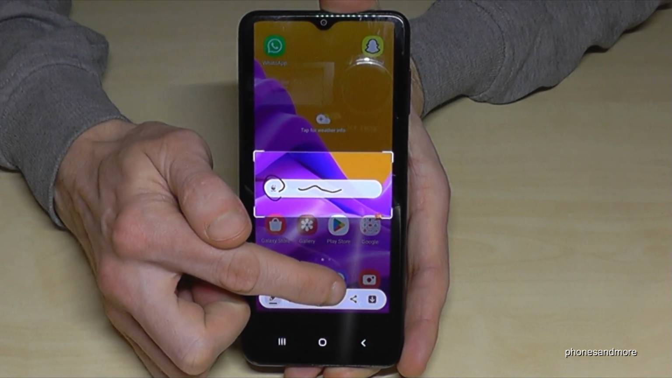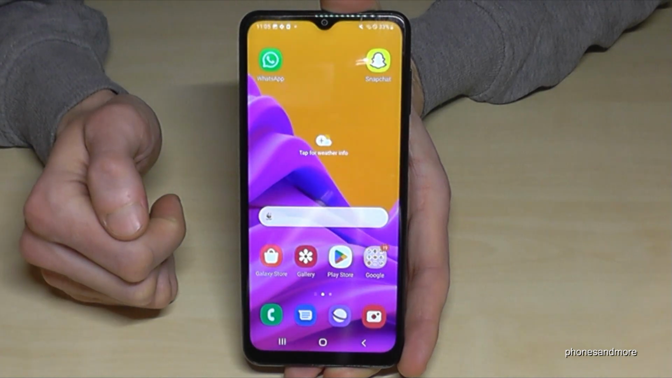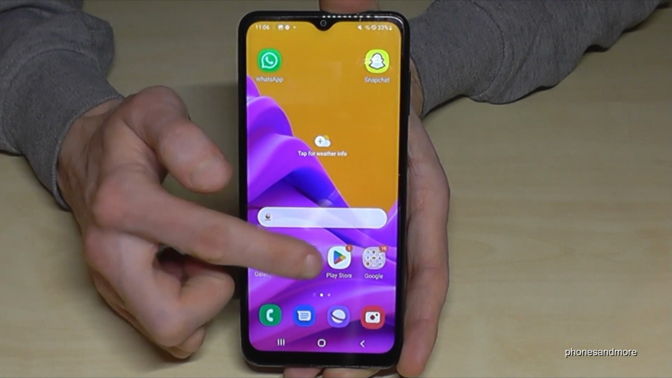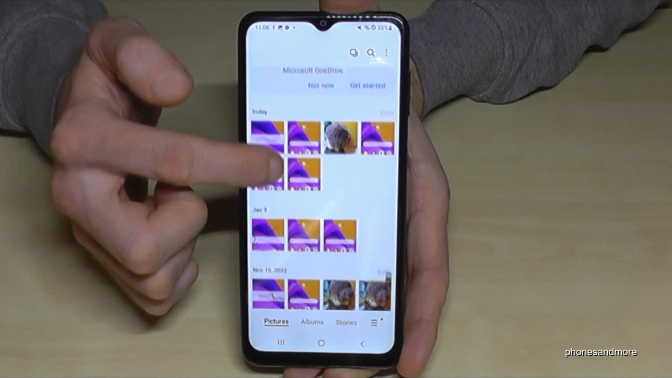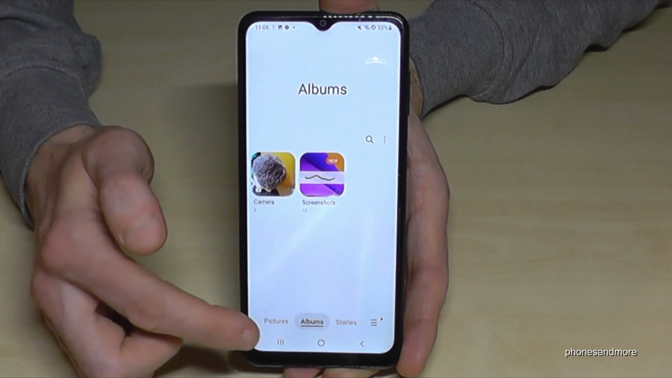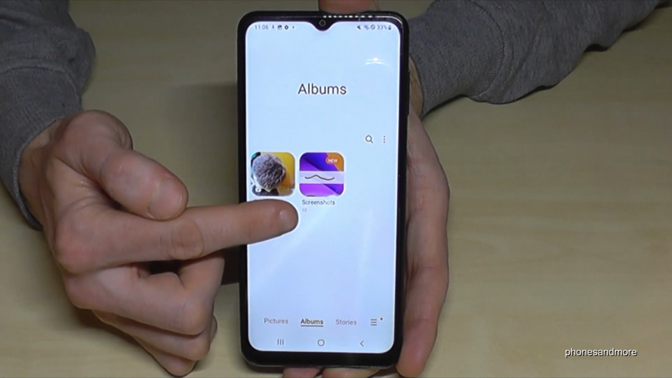And yeah, after you can share this edited part here directly, or with the arrow you can send it directly to your gallery. You're going to find the screenshots after, of course, here at the gallery. And yeah, they're mixed up here at the pictures with the photos and so on. This is the reason why I recommend to you always to go to the albums, because here you will have an own folder for your screenshots only.